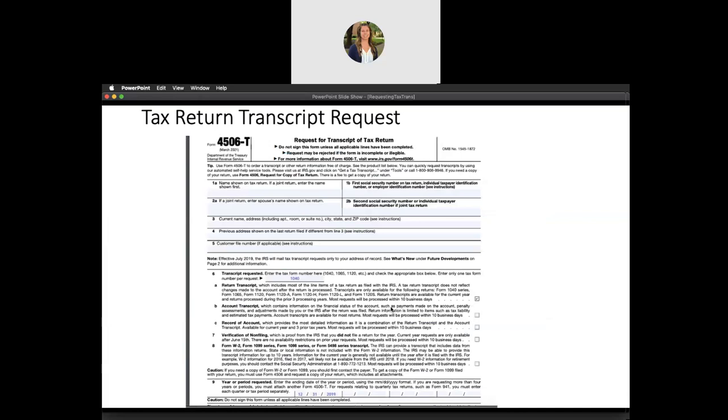If you're unable to request the transcripts online or by mail, then you will need to fill out what they call a 4506-T form for each transcript being requested. So if you and your parents or guardians need to submit, you will need to fill out 2 forms and mail them to the IRS.